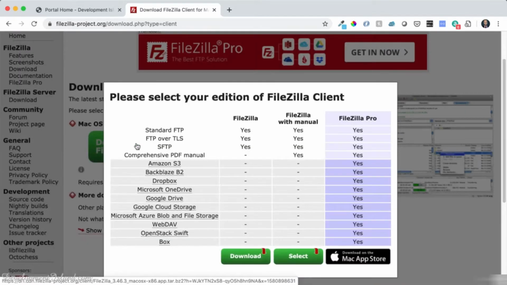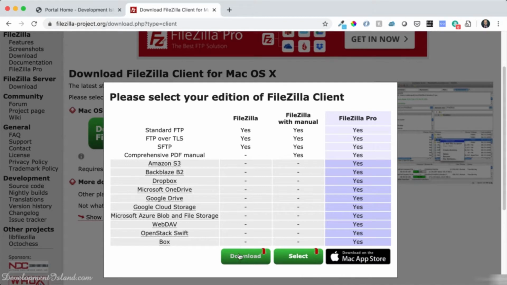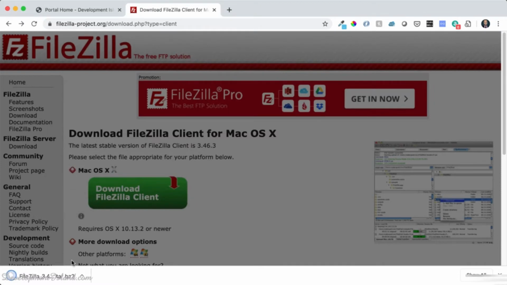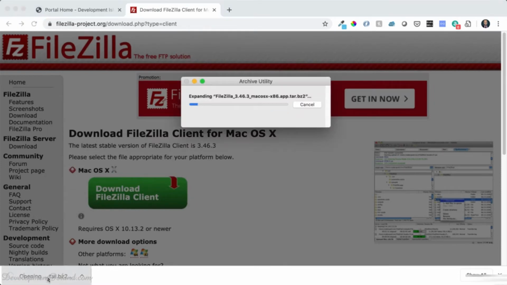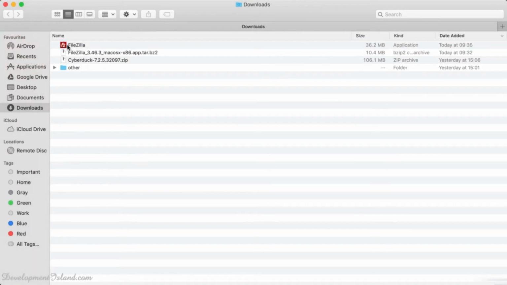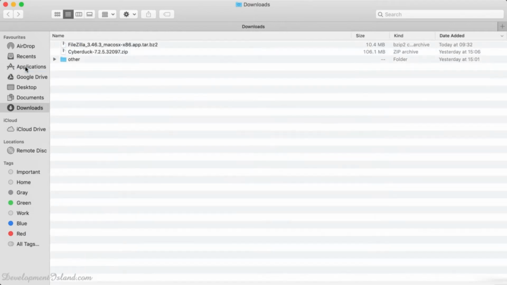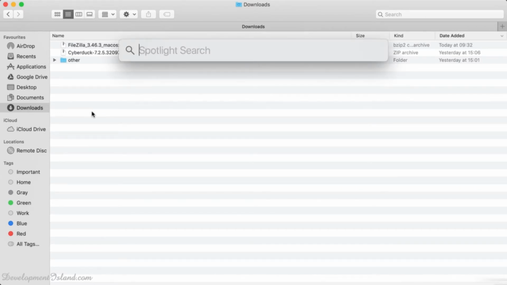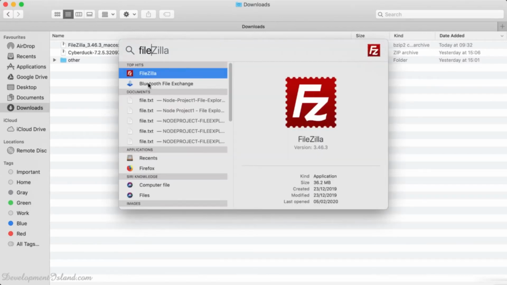So just click on it and then go for the download button. Then click save. And now the file is going to be downloaded to your computer. You open it. And here is your app. So if you're on a Mac, you can move this to the applications folder. Now to open FileZilla, you can go to applications and you find it there. If you are on Windows, you'll find it in your list of programs. So I'm going to press Command space and then type FileZilla, and here it is.